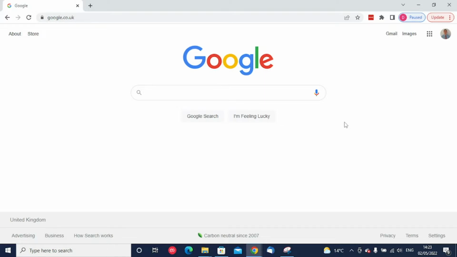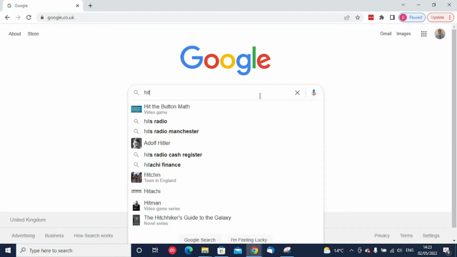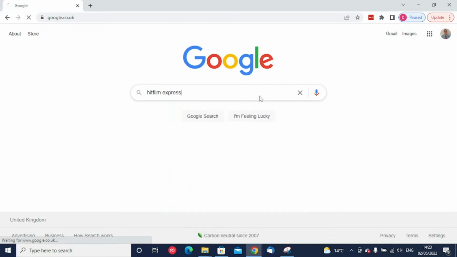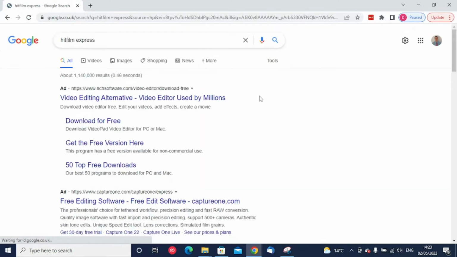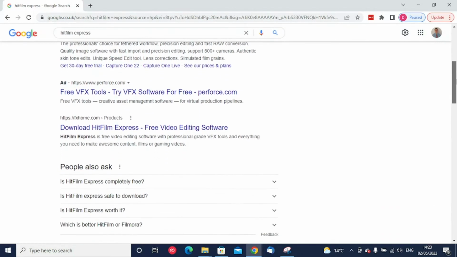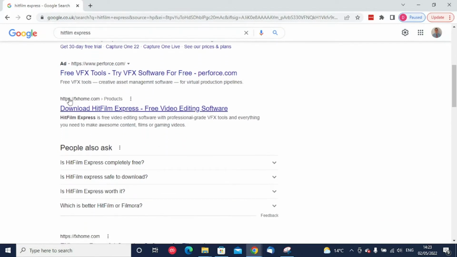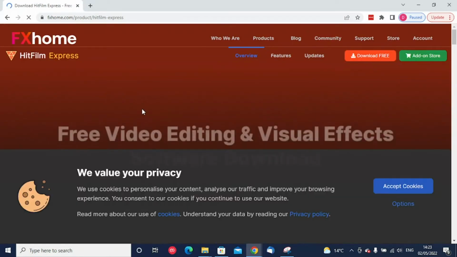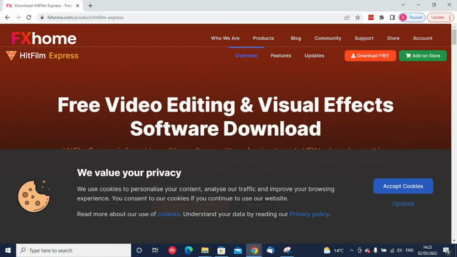So HitFilm Express is easy to download and install. If you go to Google and you type in HitFilm Express, the first results that we get are adverts for other pieces of software. So if you scroll down, you are looking for the one that says fxhome.com, because they are the people that produce HitFilm Express. If you click on that to download HitFilm Express, the website should look something like this.